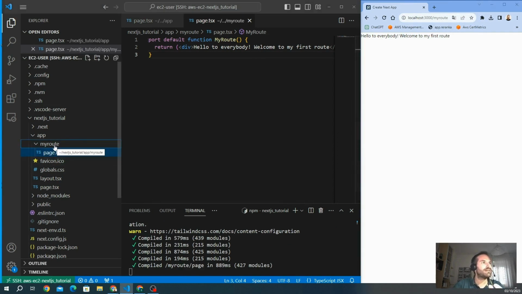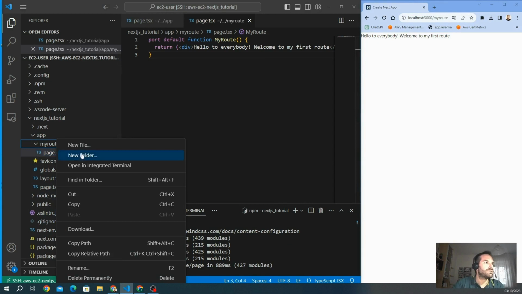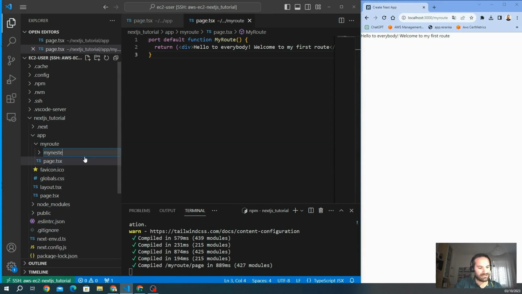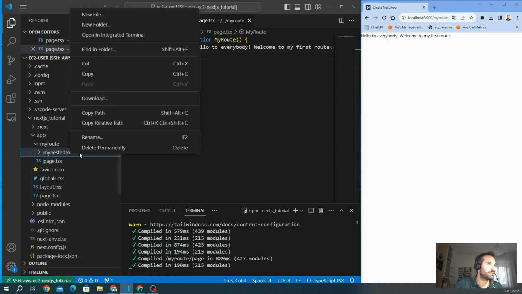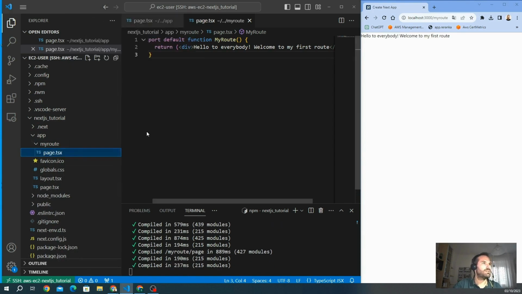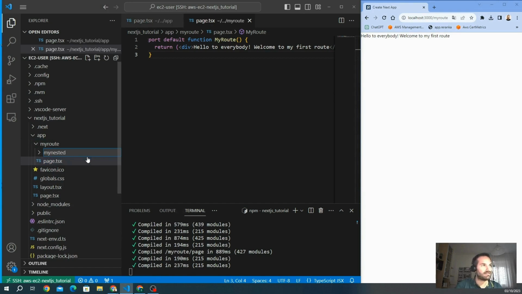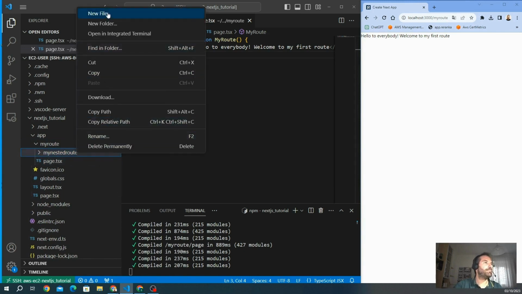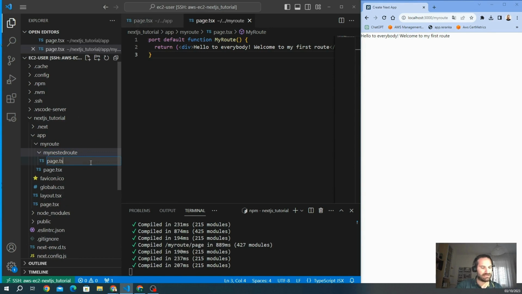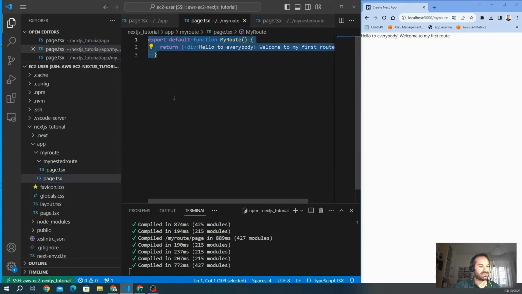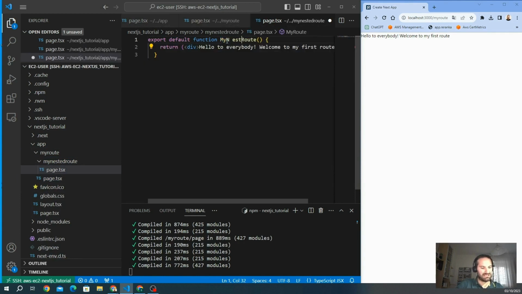So we can create another segment inside my-route with a nested level. So it's going to be a new folder, my-nested-route. And inside here, we can now create a nested route inside my-route as a second level segment. So inside my-nested-route we're going to create another page. The page is going to be the same, page.tsx, and we can copy exactly the same code. It doesn't matter what we write here. Hello everybody, welcome to my first nested route.